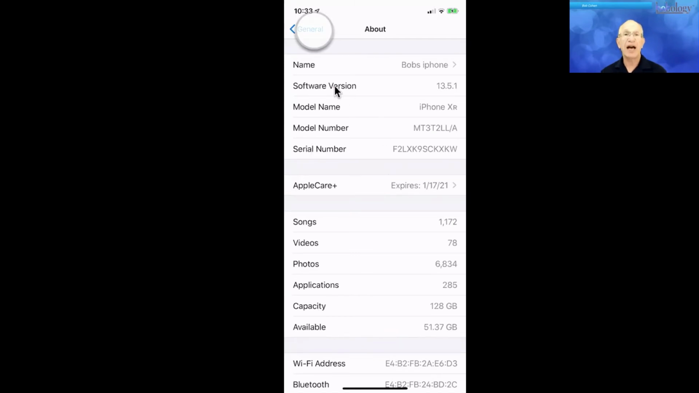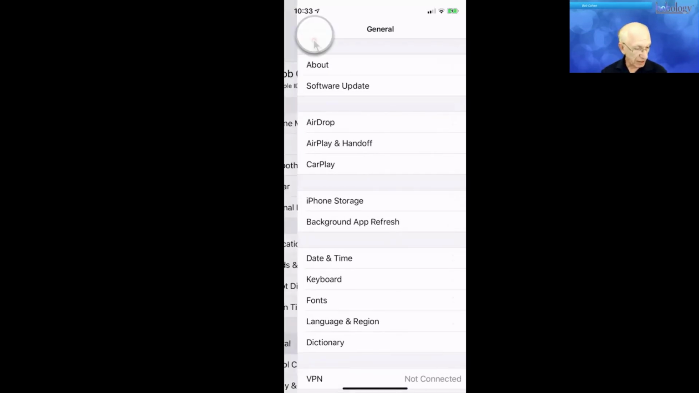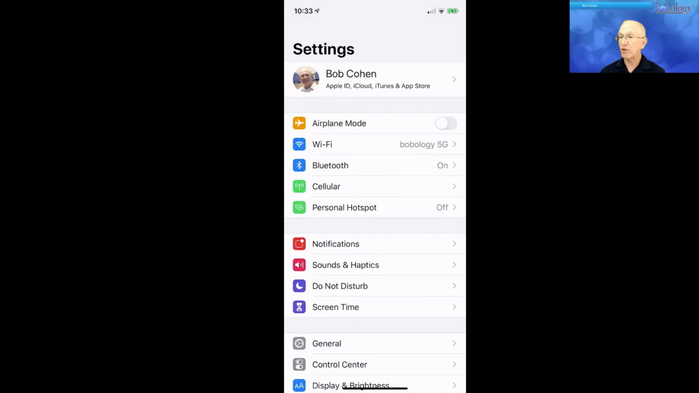So I'm going to go back to general here, okay? And I'm going to go back to settings. And let me double check my handout here to see if I've got a sequence of things.